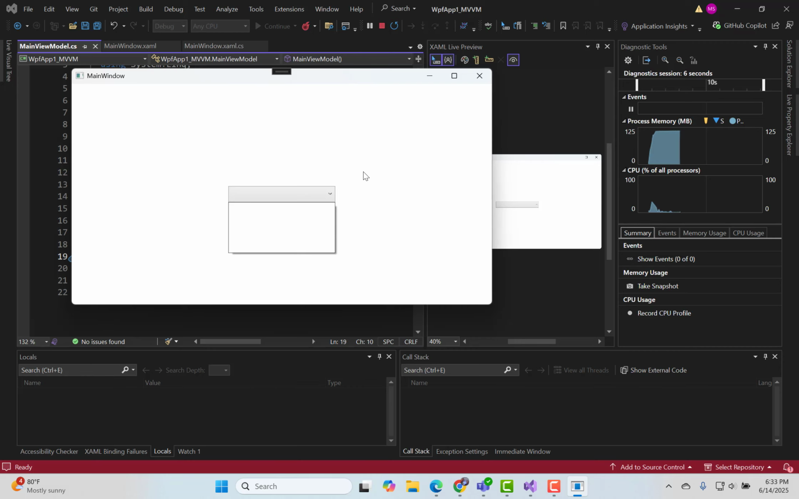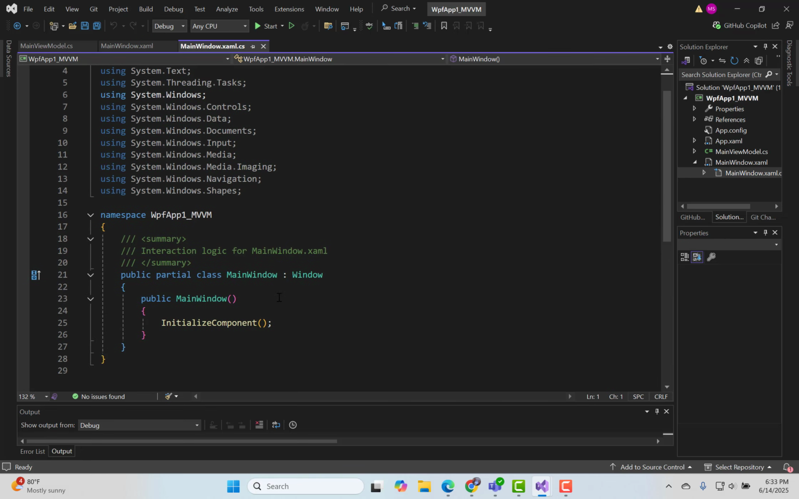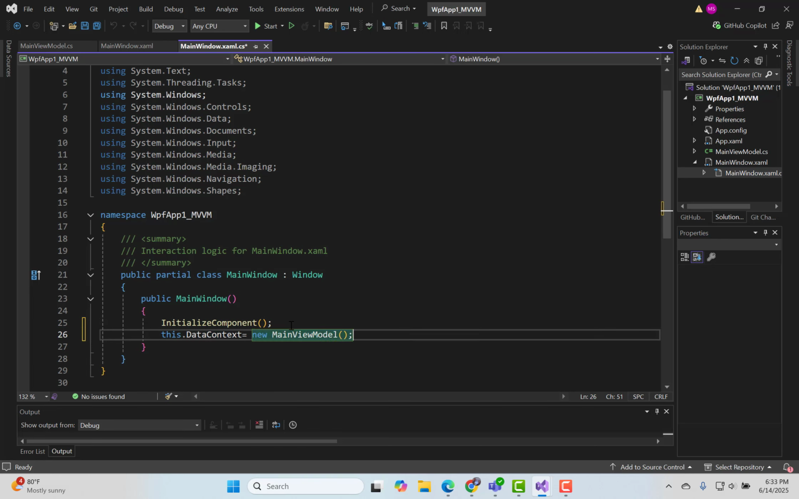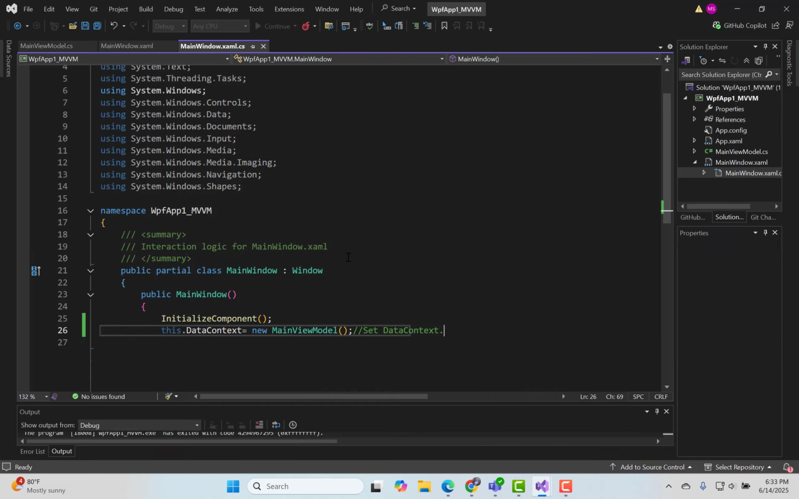But notice I'm not getting anything in my combo box. Why is that? If you remember from the past PowerPoint slide, we also need to set the data context so the user interface knows where to look for those properties. So in the code behind file for the user interface, I'm going to say this.DataContext equals new MainViewModel. And now when those binding expressions are evaluated by the view, you'll see that it looks in the MainViewModel class for evaluating those properties. So if I have my Patients property, it's going to look in the MainViewModel class for that.